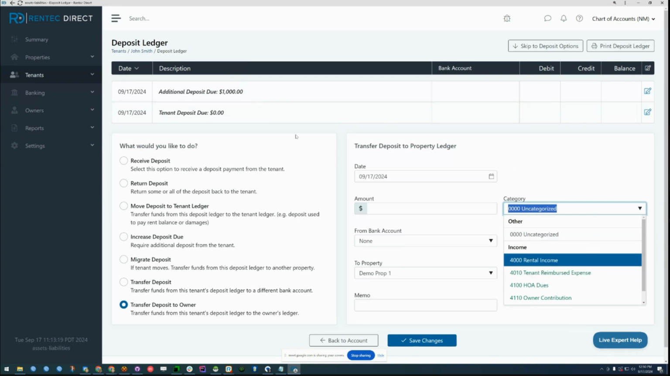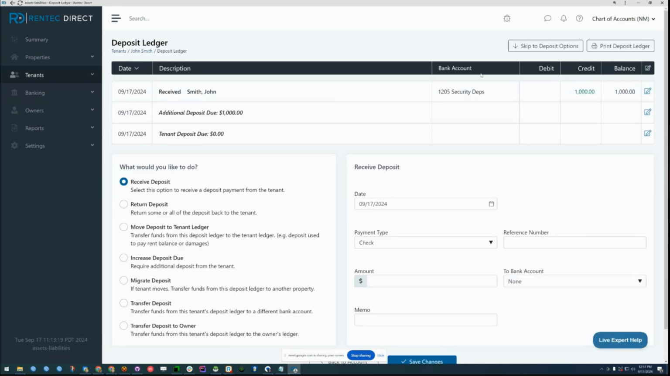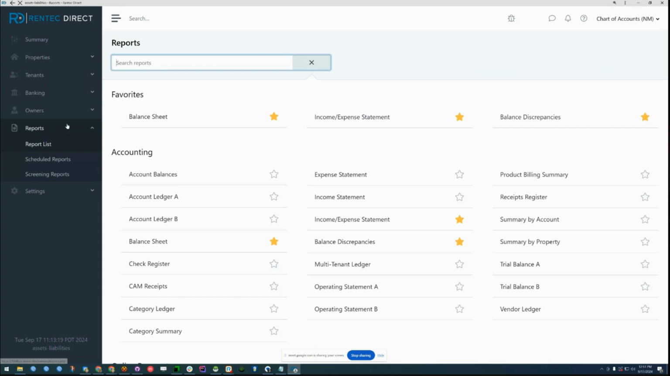To show that off, I'm just going to go ahead and receive a deposit here for, let's say, $1,000 for this particular tenant, since that's what they owe. I'm going to choose a bank account because the system is going to require that now since I put strict accounting on. And we're going to put that in the security deposits bank account as well. There we are. And now I'm going to go back over to our balance sheet.